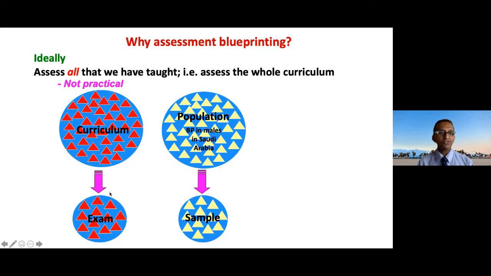Then it's a matter of sampling. Selection of items for an exam would follow the principles of sampling. So if our sample, which is the exam, represents the curriculum, then we don't need to worry that we haven't assessed everything in the curriculum, because that sample represents the curriculum.